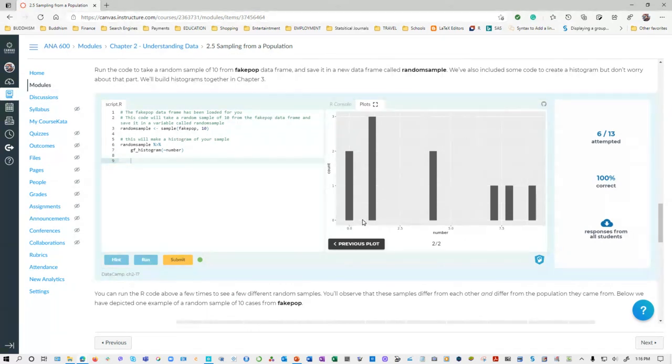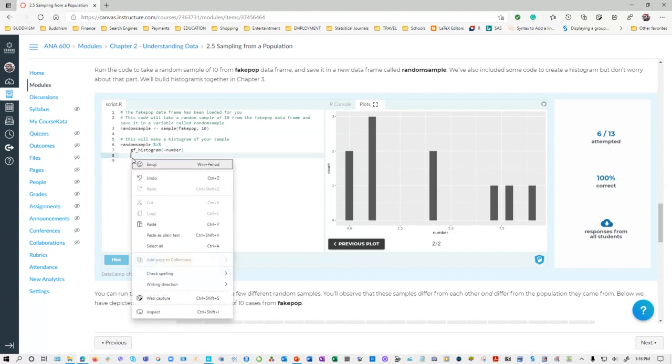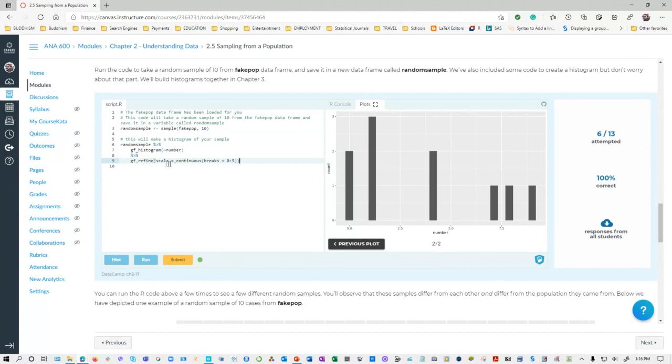This is 0, 1, 0, 1. This looks like a 2, sorry, this is 2, 2.5, 3. No, the scale has some issues, so that's why we're going to scale it. We're going to scale this one on the x. I'm going to refine the scale on x, making the x-axis continuous by giving the breaks from 0 to 9.